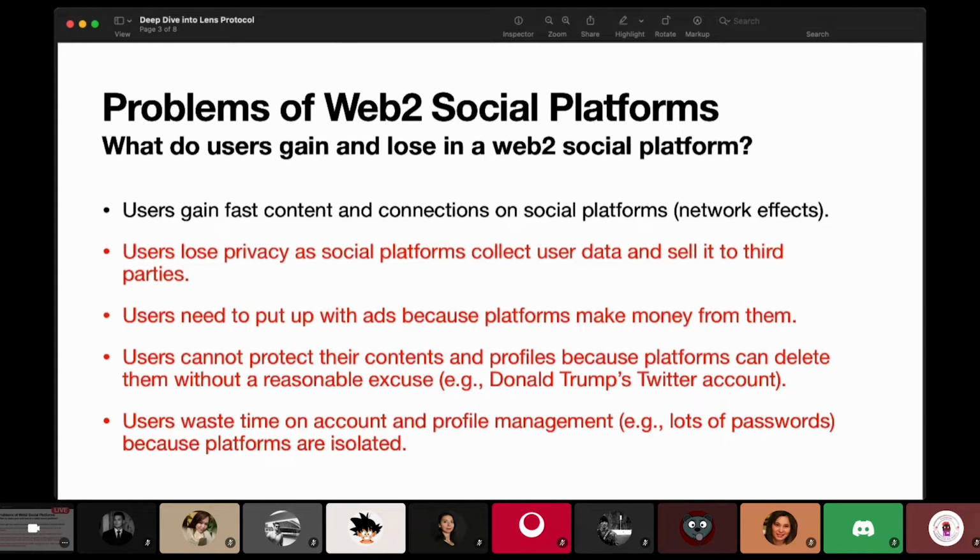So intuitively, they will gain something from you. So the privacy is one thing. And another thing is that you need to put up with advertisements because platforms make money from that. When you watch a video on YouTube, and there are a lot of advertisements, you may not like it. But if you want to remove these advertisements, you need to pay, or you need to subscribe to a membership.